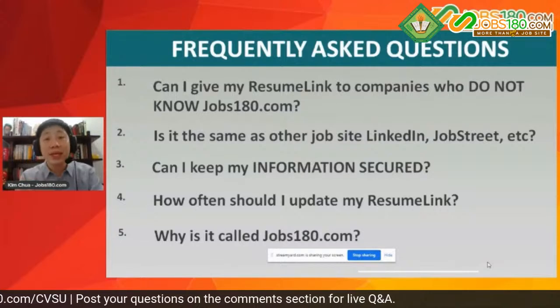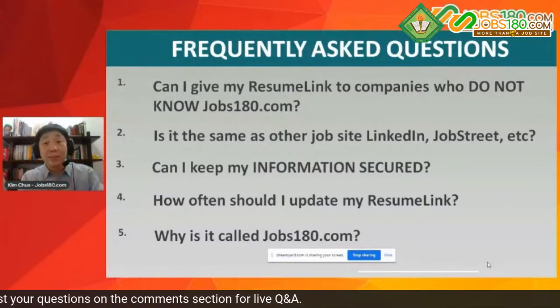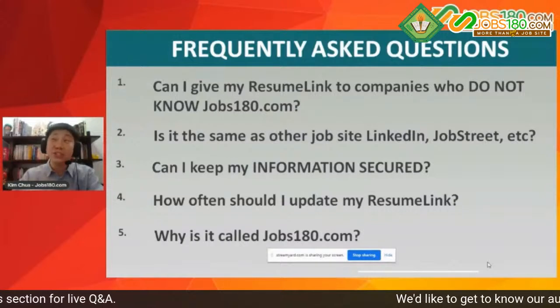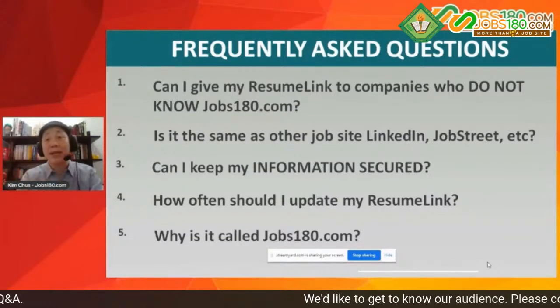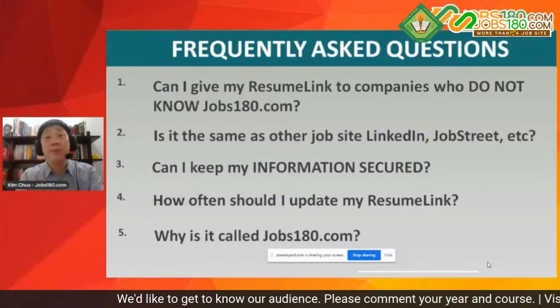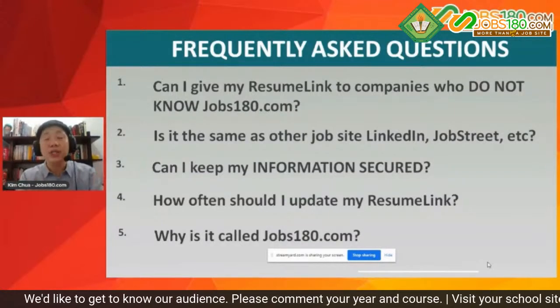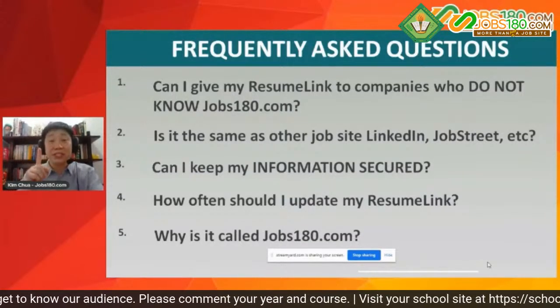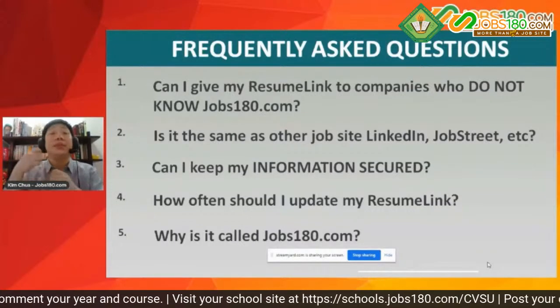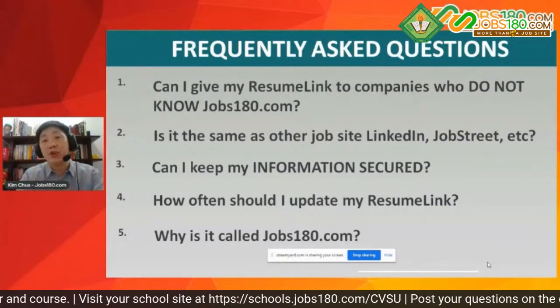With your resume link, you can use this to any type of company, any platform, wherever they are. Kahit sa loob ng Pilipinas or sa labas ng Pilipinas, pwede mong applyan. Kahit hindi niya alam ang Jobs180, basta alam niya ang resume link mo, pwede niya mabuksan ang profile at makita according to your settings. That's the first difference.